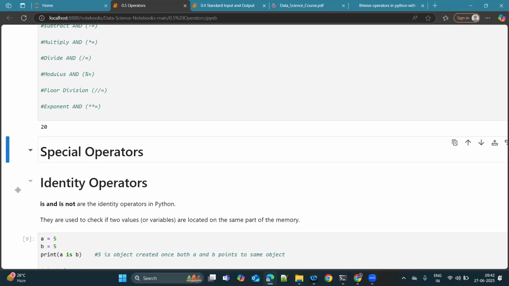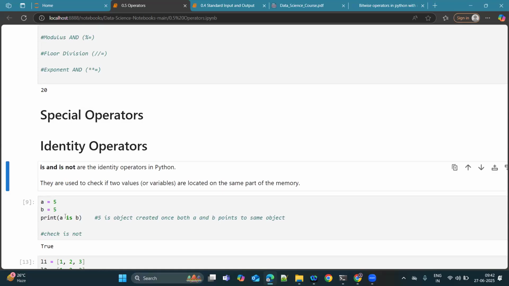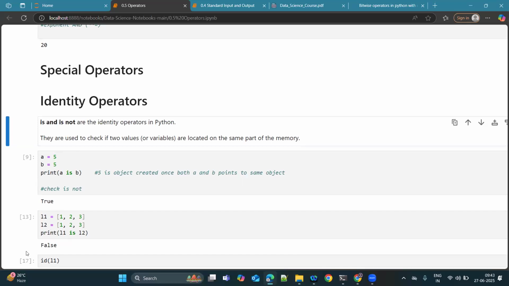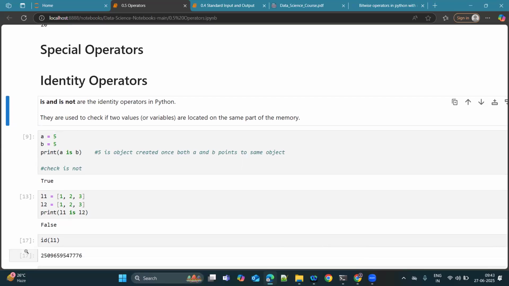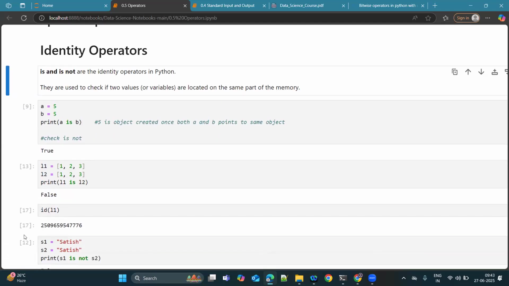So it's nothing but similar. When it comes to is, it is checking memory. If you remember, in the first class I told you that Python stores some part of memory. For example, if a equal to 5 and b equal to 5, both are assigned the same value, so obviously the memory location would be the same. But here the memory part is different, the memory is stored in a different location. That is the reason it was showing a false condition.